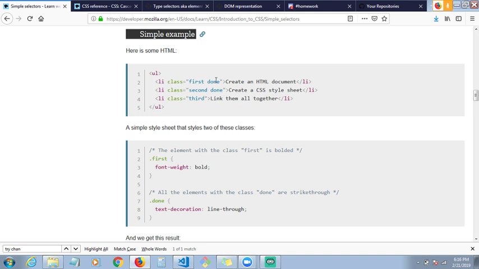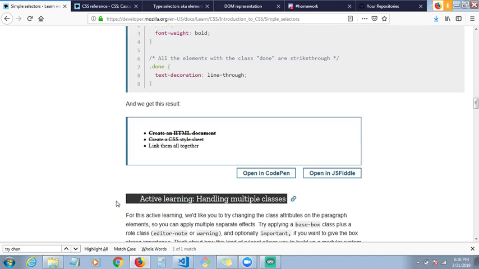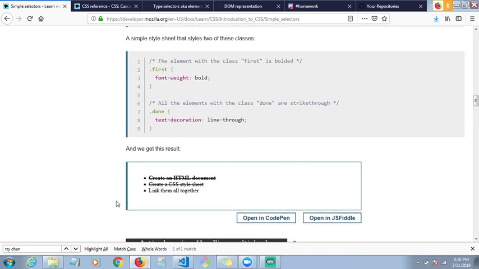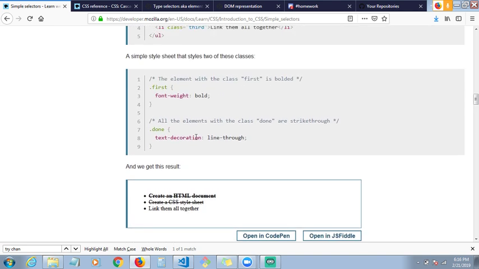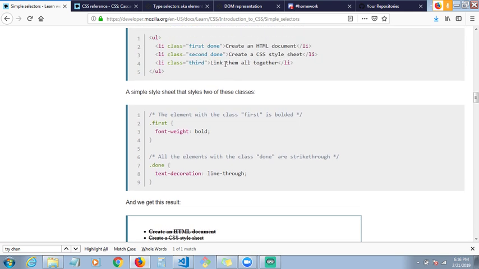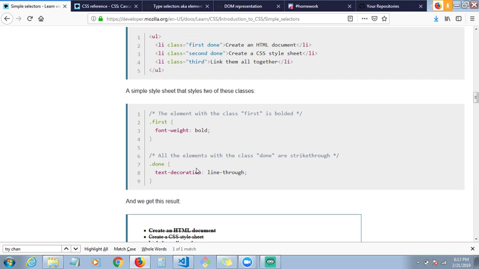First, done. Oh, okay, so we'll do both of these. And we get this result. Because done is included in the first and second listed items, they'll both get the line through. And then the first class will be bolded.